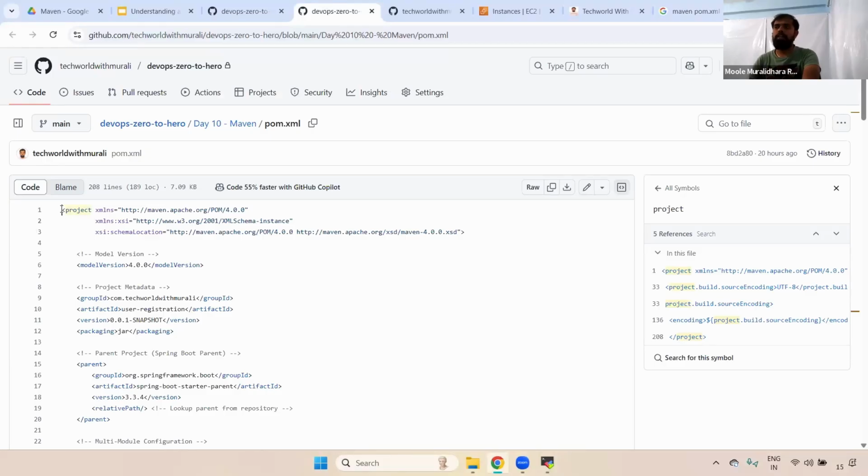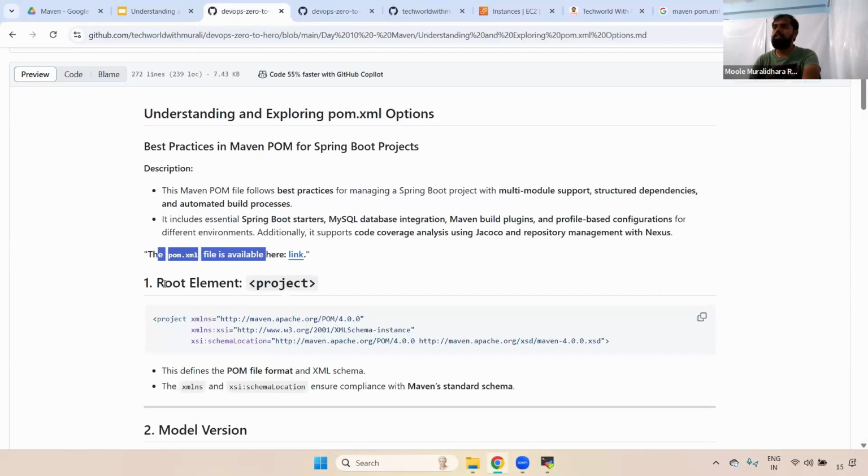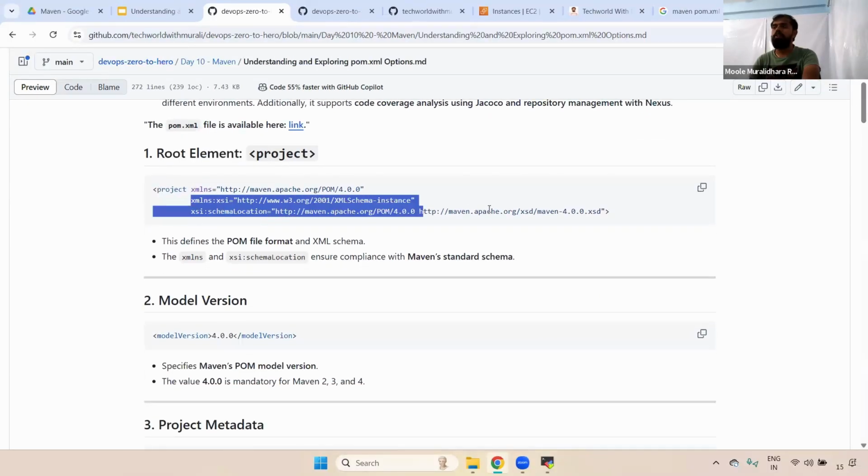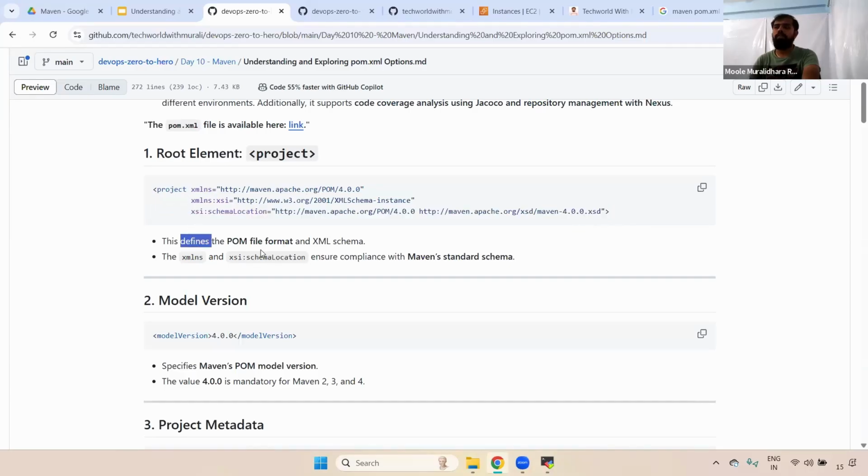Project tag is a mandatory tag. Here a specific license, schema, and everything will be mentioned. If you go here, you can see that this is the root element, the project tag. We don't require to modify anything. You can just mention the same, and here the POM file format and XML schema will be defined.